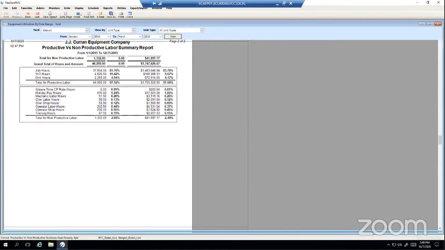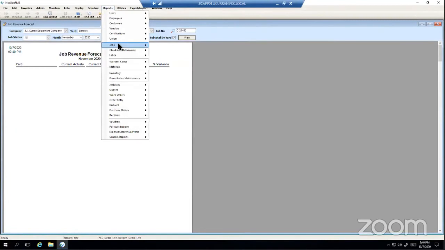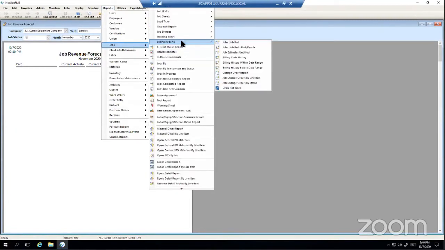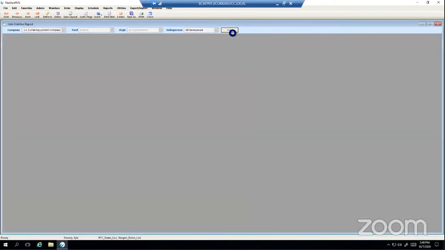All right. So I'm going to start looking at a few of the more functional reports that are used by the different teams. I'm going to start with the jobs unbilled report. And I did want to make a clarification. We do have two types now. So I'm going to start with our original jobs unbilled report.